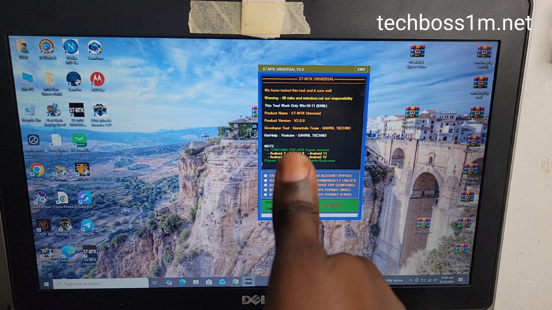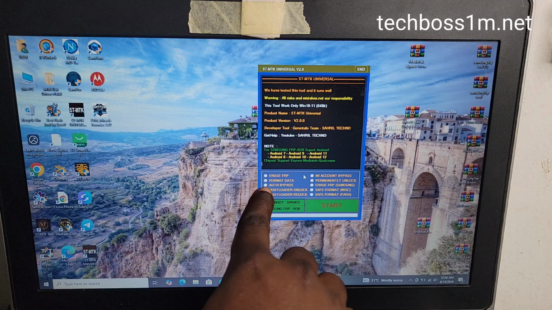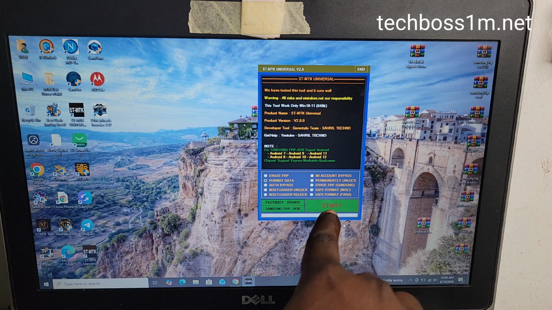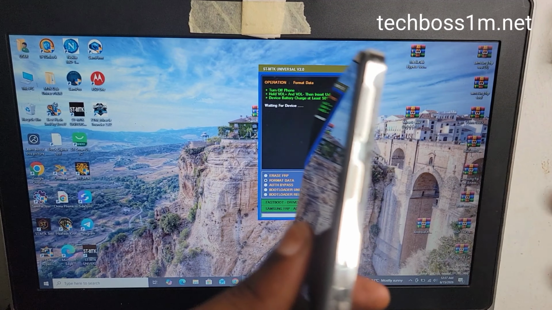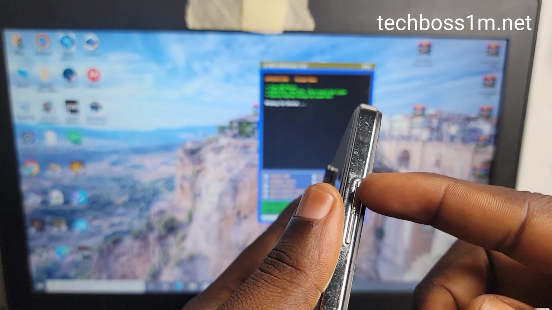Make sure you install all the drivers. I have installed all the drivers already, so I don't need to install them. So install all the drivers below over there. After installing all the drivers, click on format, and after clicking on format data, click on start. Then hold on, and the screen will give you instructions, and follow those instructions. Make sure that your phone is charged over 50%. If your phone is not charged yet, please charge it to over 50% before performing this method.